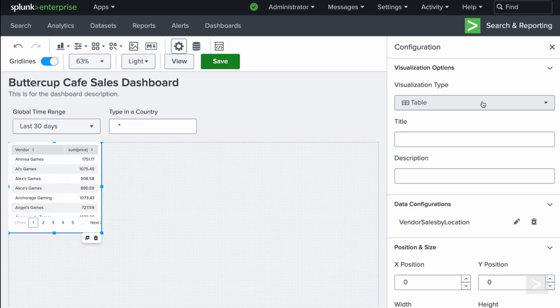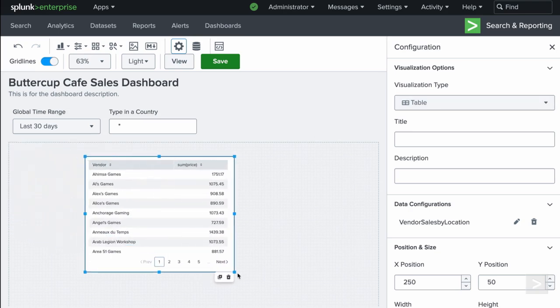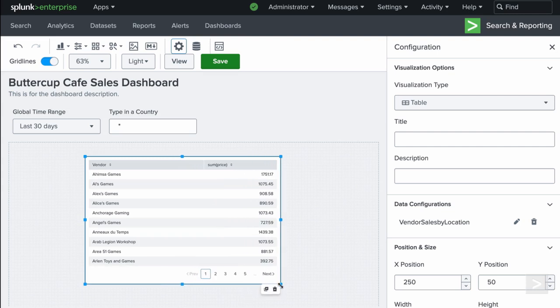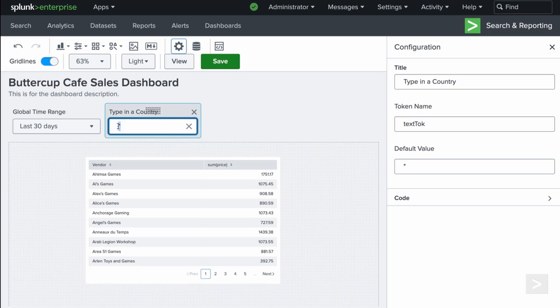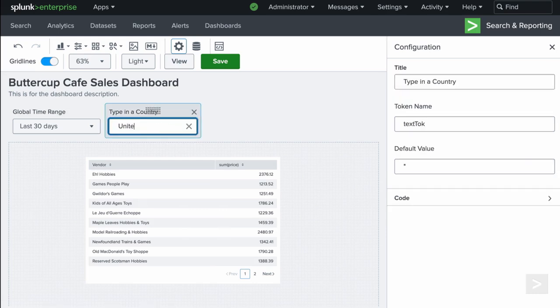Once the table loads with results, we see total sales for all vendors worldwide, because we used the wildcard value when configuring the token. When we type in a value like Canada, we see the results update right before our eyes. And thanks to the pipe S filter, users can type in values like United States without having to wrap them in double quotes.